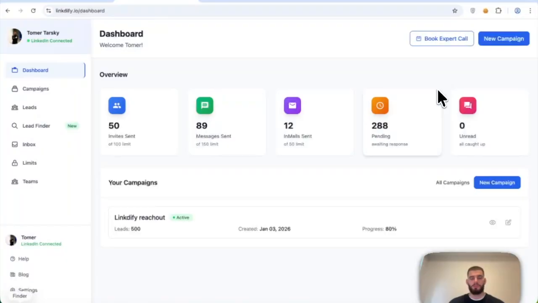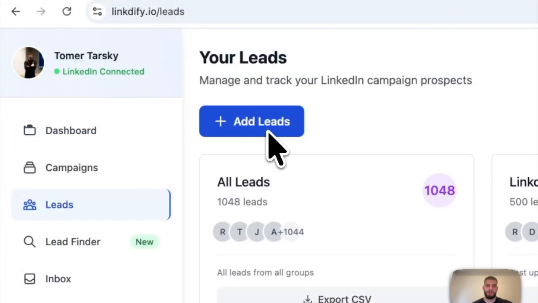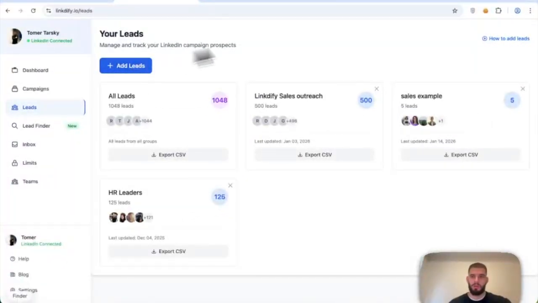This is going to be a quick video to show you how to get started on our platform. So the first thing you're going to see after connecting your LinkedIn account is this dashboard overview here. If you want to start a campaign, the first thing you should do is go to leads, and you can add leads by clicking this blue add leads button. We also have a video on how to do this up here.